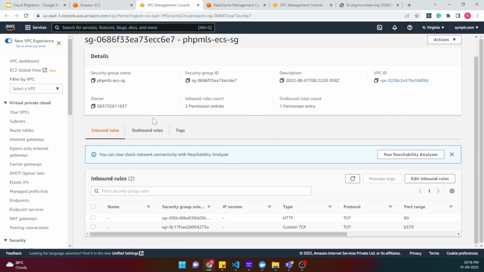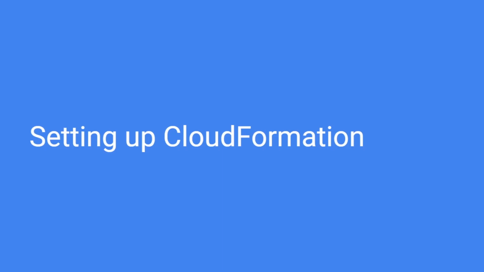Let's move to the slide. So we are moving to our final section, setting up CloudFormation. AWS has a service which can be used by developers or businesses to make it easy to create a collection of related AWS resources, as well as information of third-party resources that we use in this cloud migration or in the cloud setup.